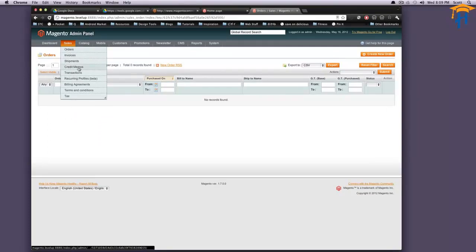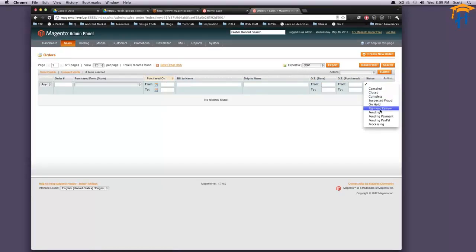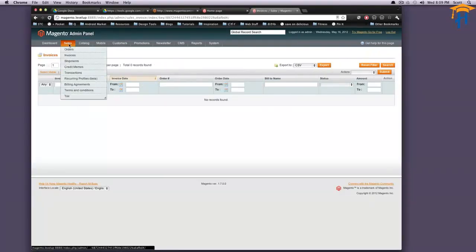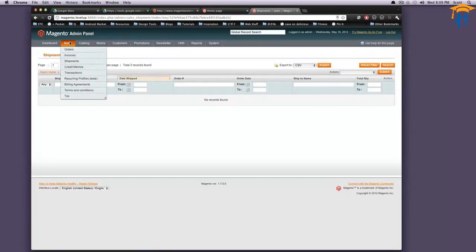Your orders, if we click under orders, you're going to see a list of all of the orders, the most recent ones in the top. However, there's live sorting features here. You can sort them by all sorts of things, whether they're open, closed, complete, processing, by order number. Invoices, same thing. It's going to look the exact same. In fact, this is sort of the way a lot of these screens look. You'll notice you'll get really used to this layout here. Shipments, credit memos, transactions. So this is all of your sales stuff.